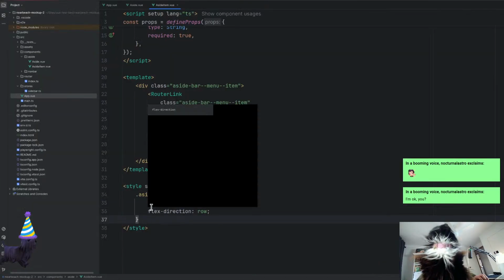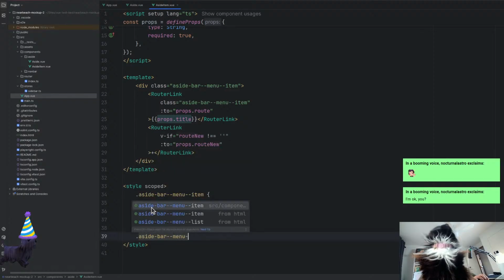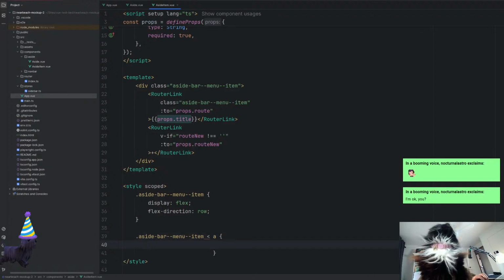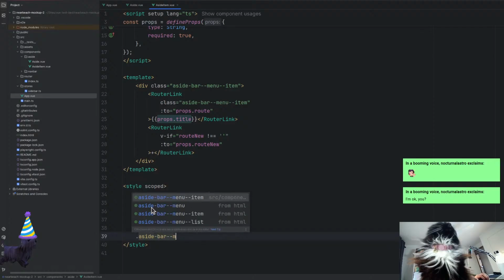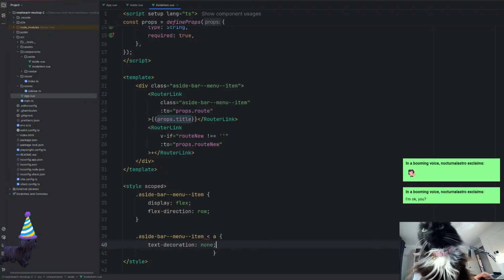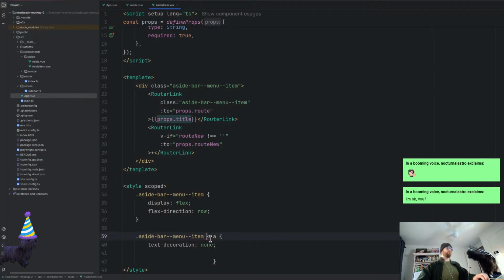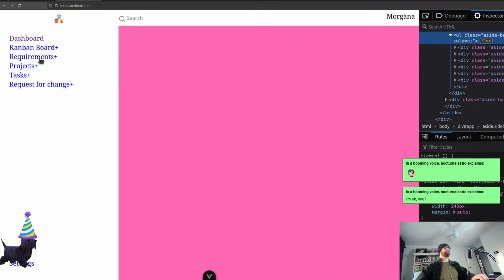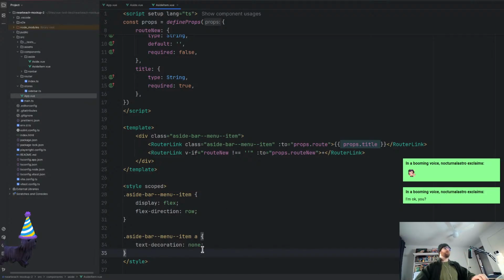Okay, yep, not a problem. What we want to do, dot aside bar menu item, and then we do something like that, and we're dealing with the A tags underneath. Hang on. I didn't like that at all. Aside bar menu item. Okay. All right, that worked. I'm happy with that. So text decoration is going to be none.